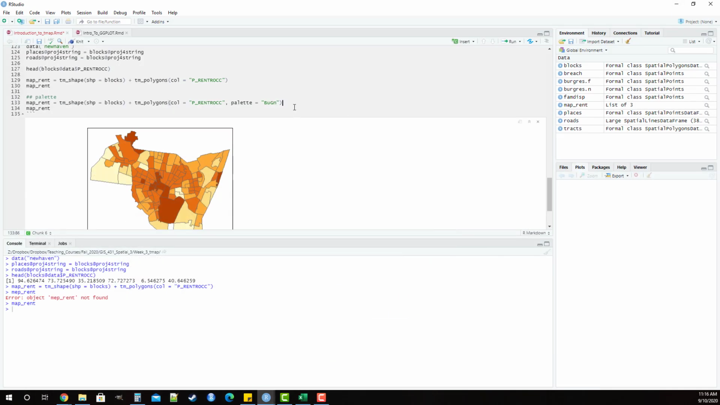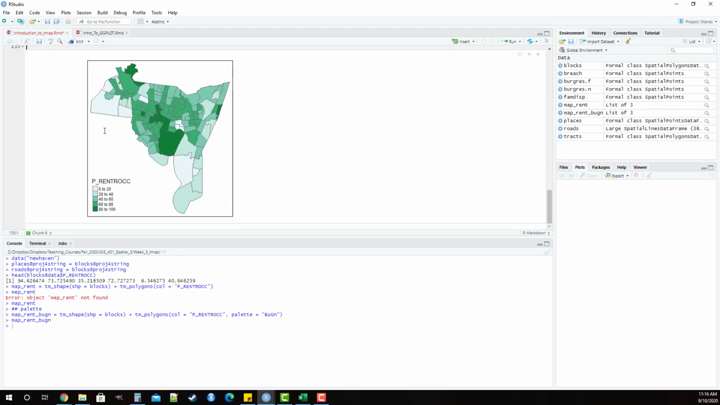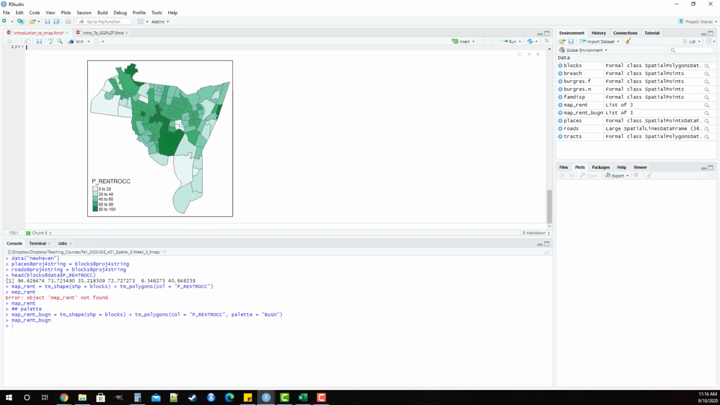And if I call this map_rent_BuGn, run and run, you'll see that we actually have the percent renter occupied is now a different color. So again, we've now changed the color from the default color palette to this blue-green.